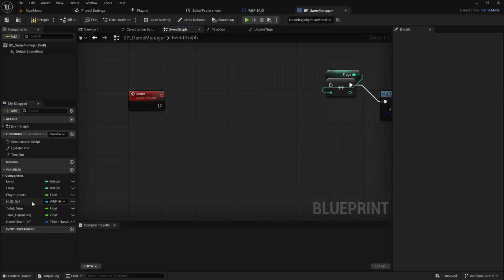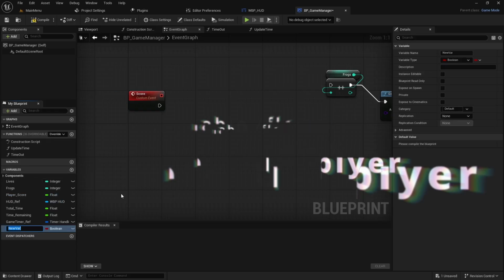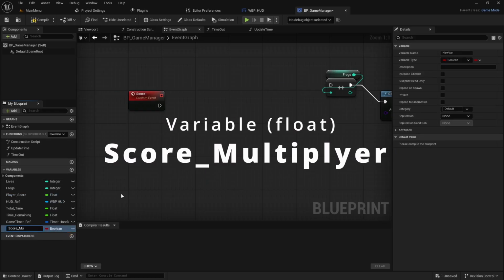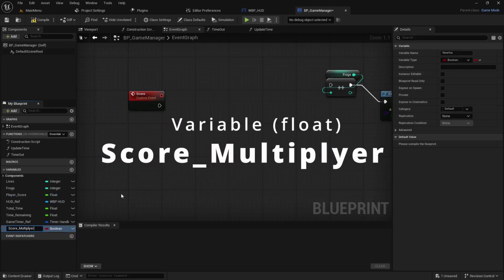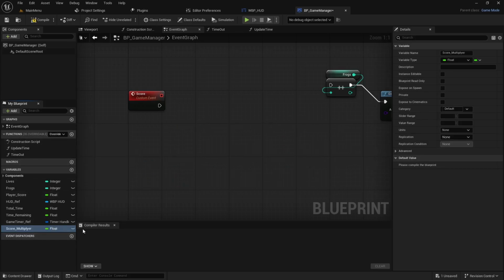So to track the score, we have a player score float variable, but I think it would also be helpful if we add another variable called the score multiplier. That will also be a float value, and you could probably publicly expose that because you may change that on different levels. But for now, I think we'll just make it easy for us and just set it to be 100.